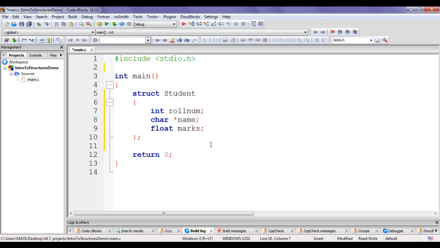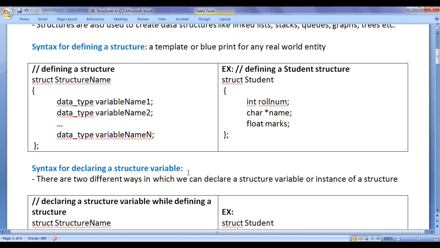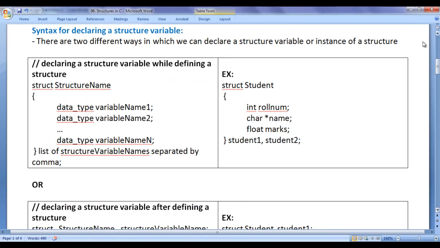Structure instances represent real entities, guys. Let's understand how we declare a structure variable. There are two different ways in which we can declare a structure variable or instance of a structure. The first way is declaring a structure variable while defining a structure itself. The second way is declaring a structure variable after defining a structure, guys.